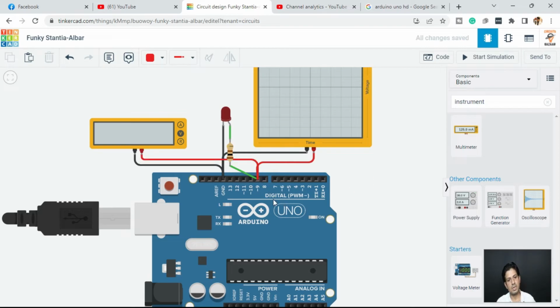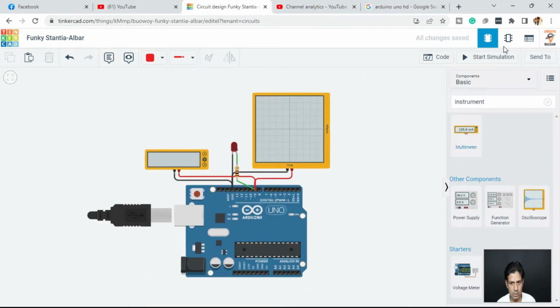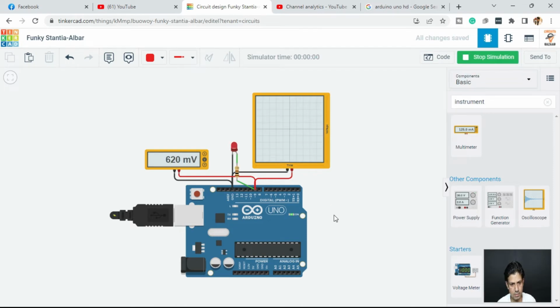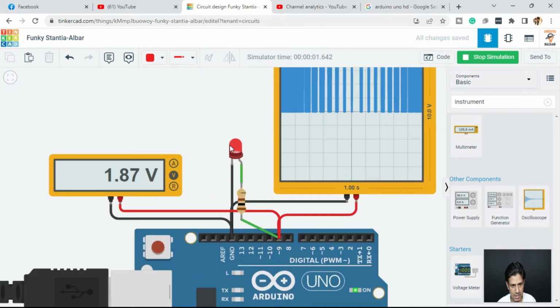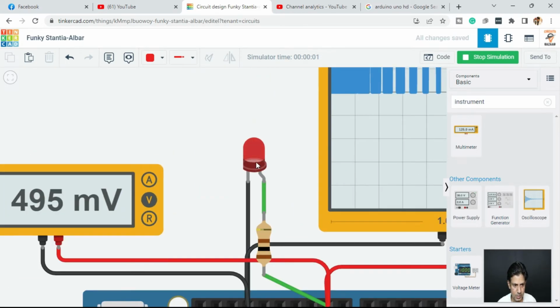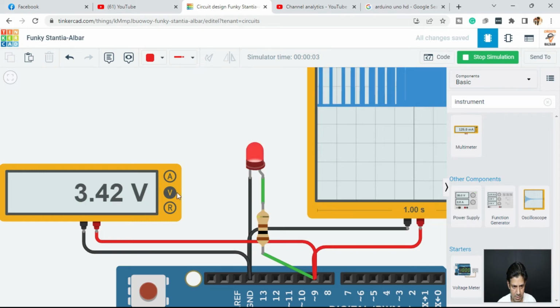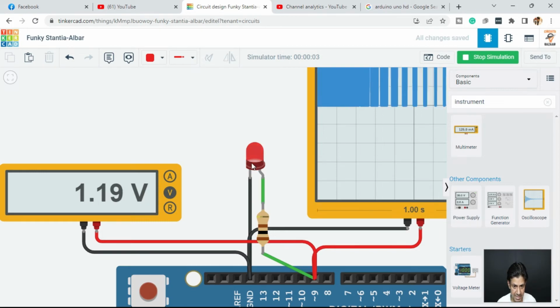Now you can see that we have attached the multimeter as well as the oscilloscope. So start simulation. Now you can see that over here the voltage is increasing. As you can see, as the intensity of the LED is increasing, the voltage is increasing. When the LED intensity is decreasing, then the voltage will decrease over here.